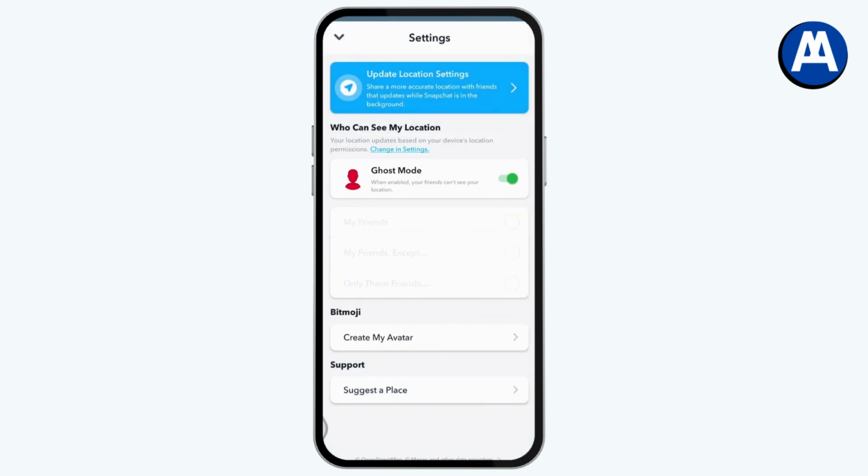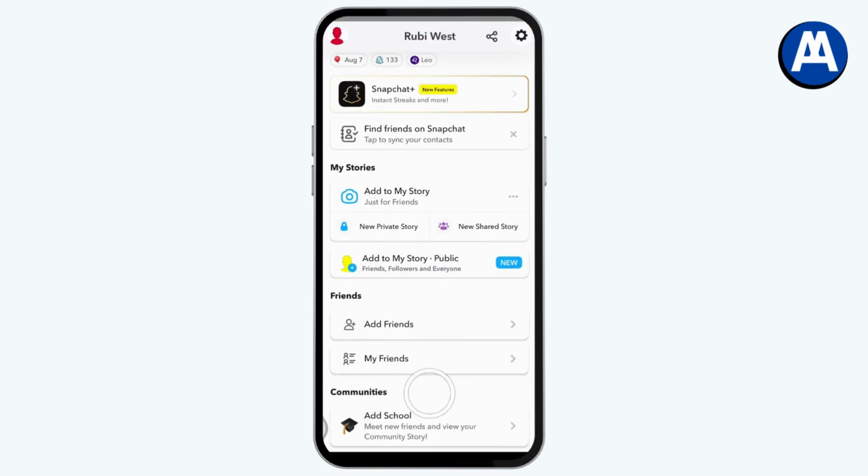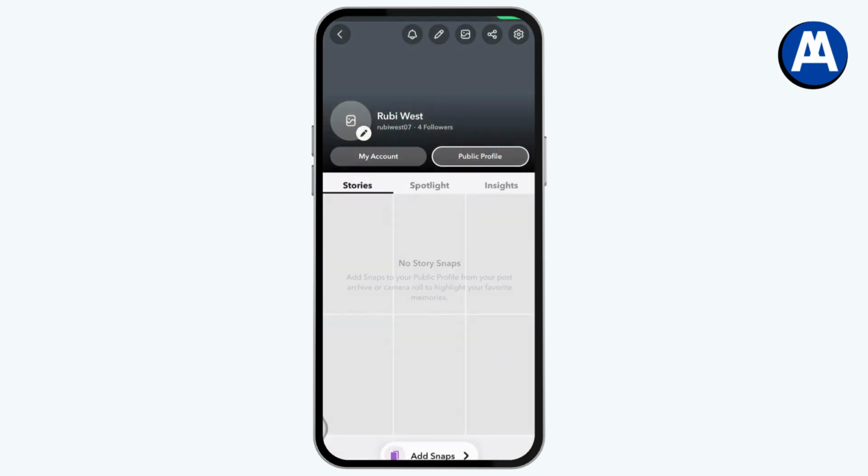After that, you can go back and tap on your profile. Under profile, tap on your public profile, which is on the right side, and that's it. Now your public profile will show, but make sure to add some stories or spotlights and profile pictures, and that's it. That's how you can fix your Snapchat public profile not showing.